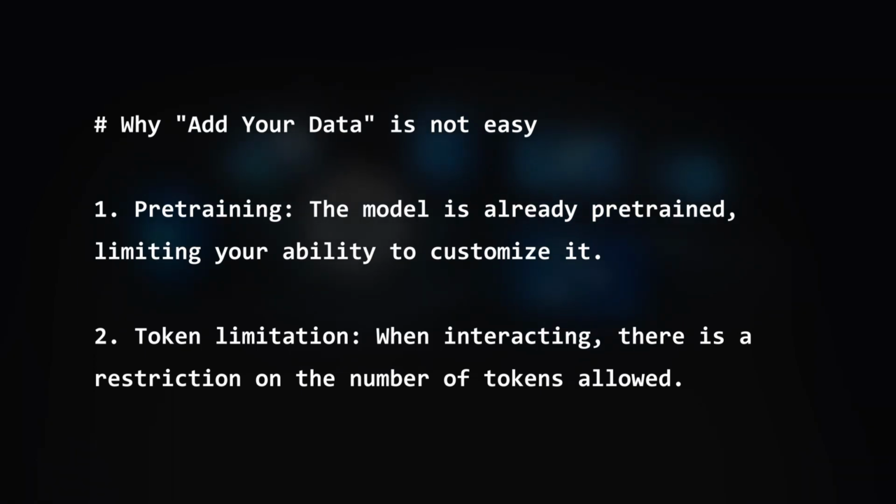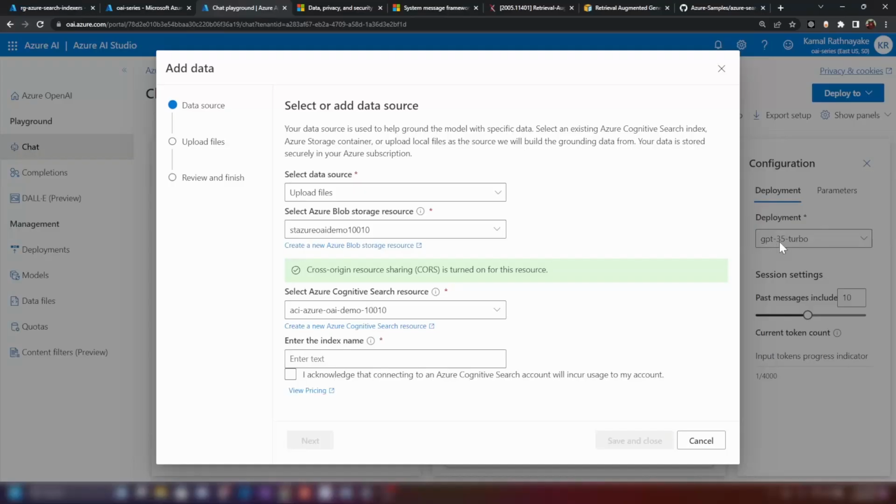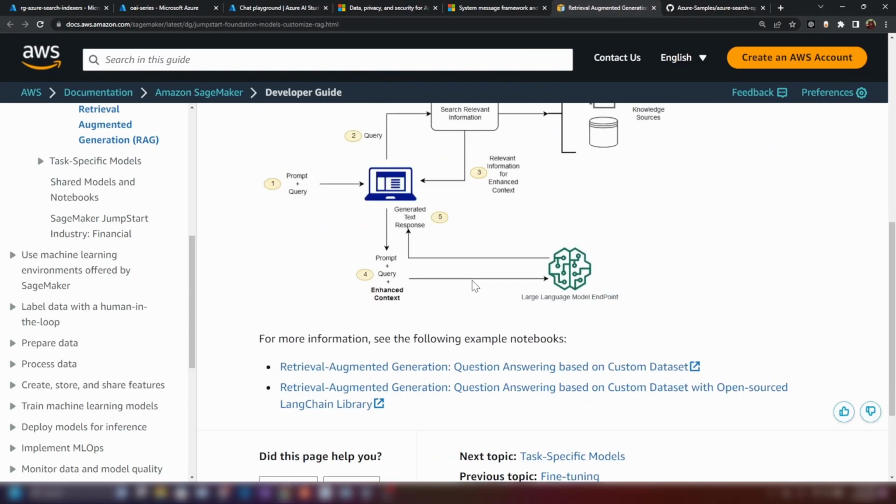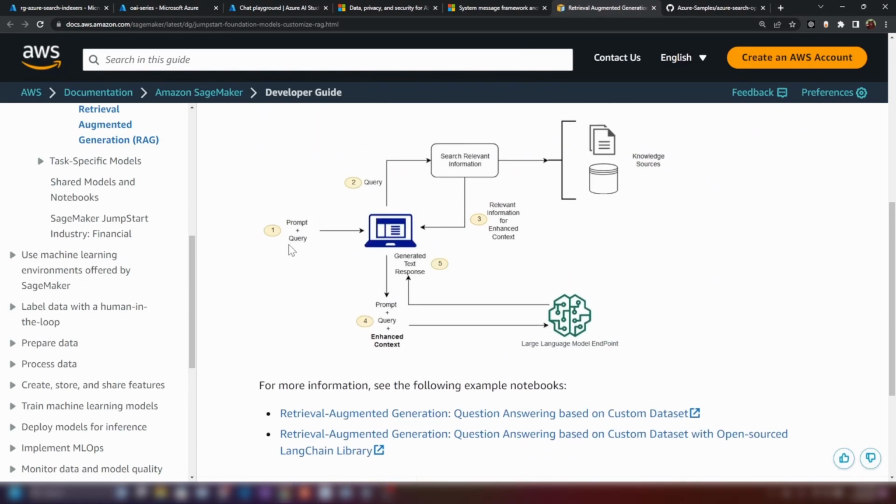The next thing is, when you interact with these large language models, there is a token limitation. In the case of this deployment here, we have a 4,000 token limitation. To get around these limitations, we have this pattern called Retrieval Augmented Generation. Let me show you one document from AWS. We have three entities: the orchestrator, the large language model, and the relevant search information. When we need to query something, this orchestration system will search for the relevant information, and it will construct a prompt within the token limit.